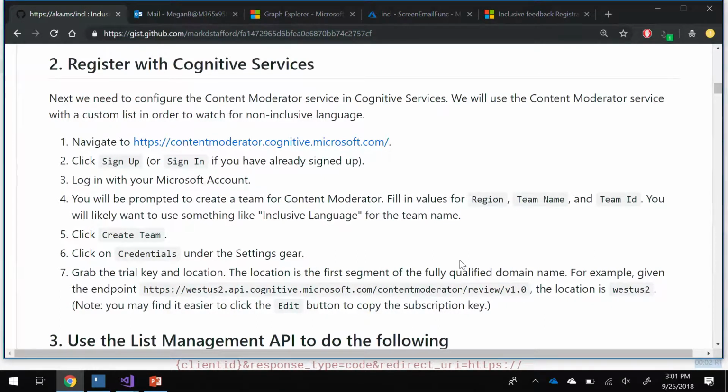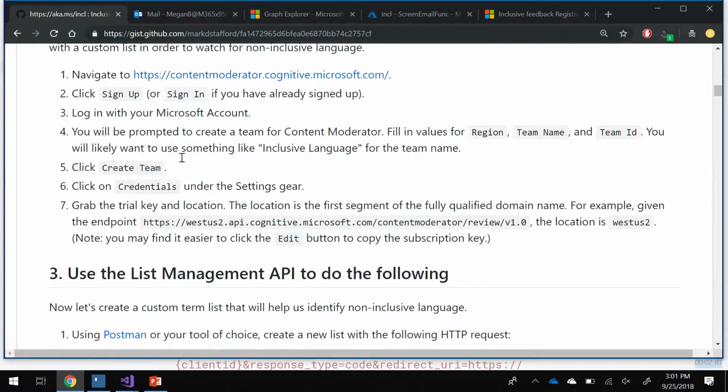Number one, you'll go sign up at this particular URL. Again, if you're just kicking the tires, then you can just sign up with your personal email address and get a moderate amount of free usage. There's no charge for any of the things that I'm showing you today, really, at least at the rates that you would use them in a test scenario. Once you log into cognitive services, you need to give them a few different things. So you're going to go create a team, and you need to supply a region, a team name, and a team ID to do that. And then you're going to go grab the trial key and information from that cognitive service.